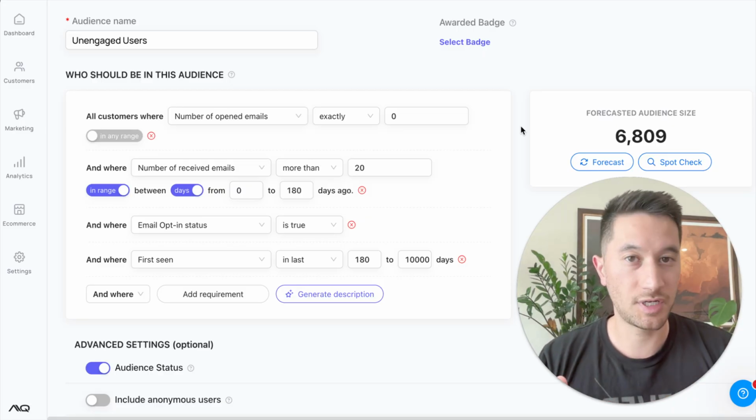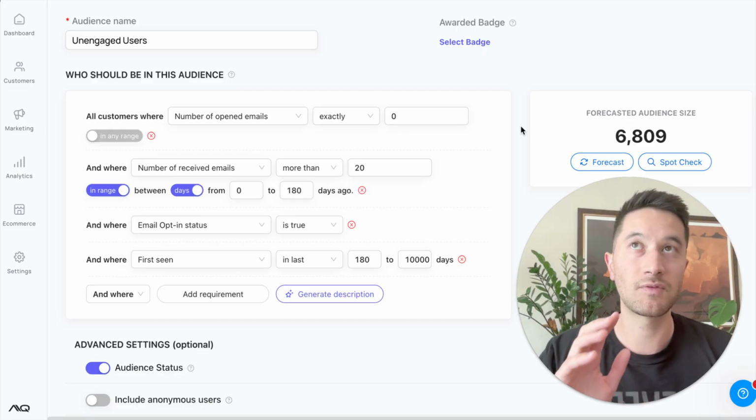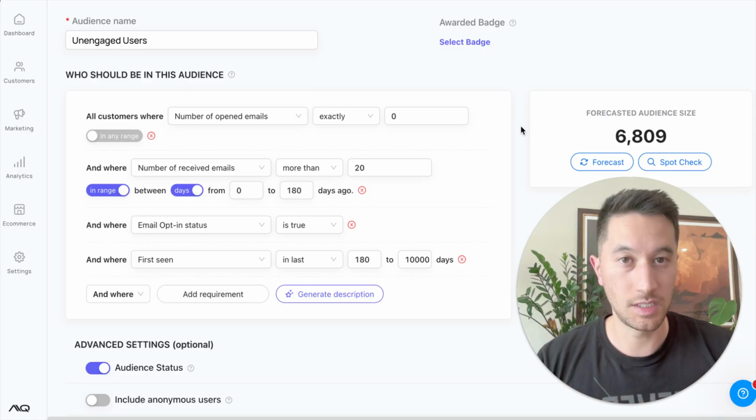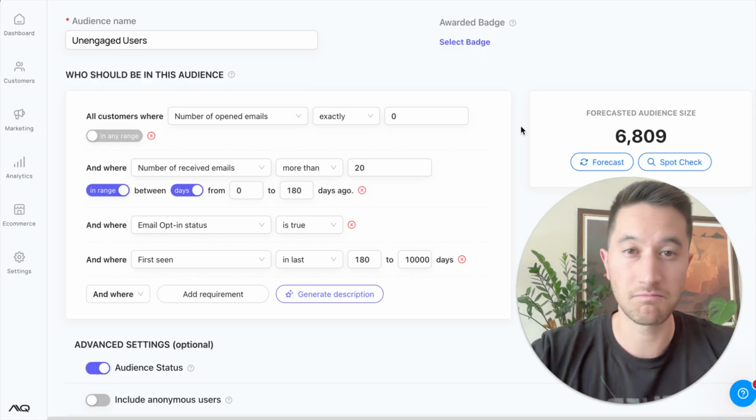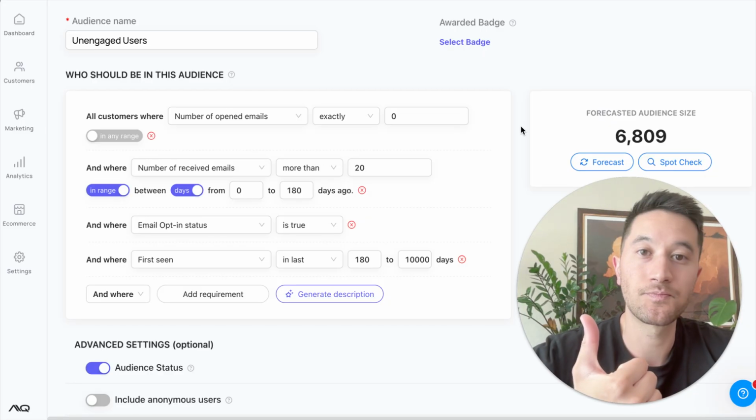They've never seen an email, they've never opened an email. Actually, it's not true that they may have never seen it, they just never opened an email. Maybe they're seeing it, maybe they're not. Reasons why? Well, it could be going to their spam.